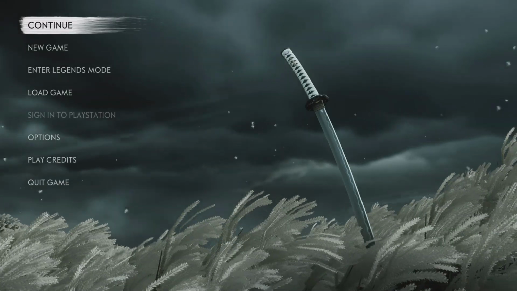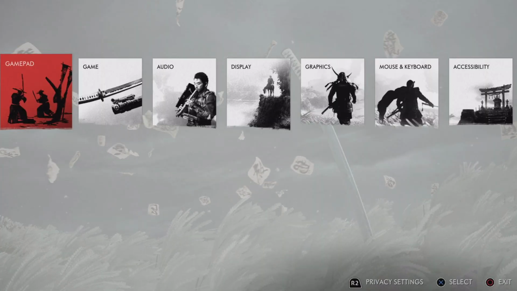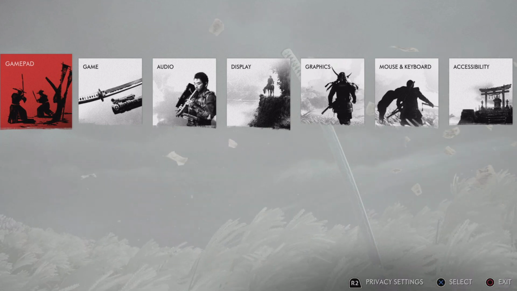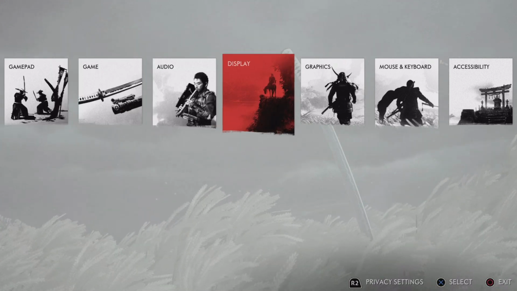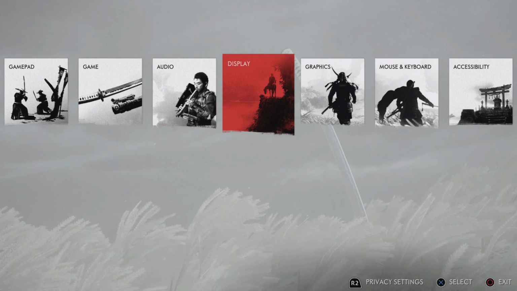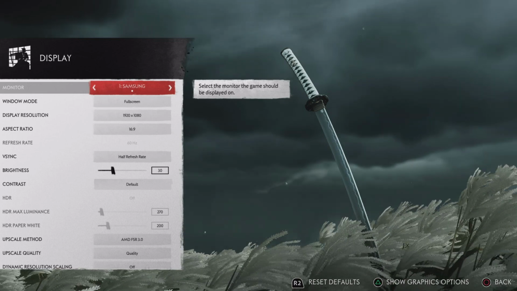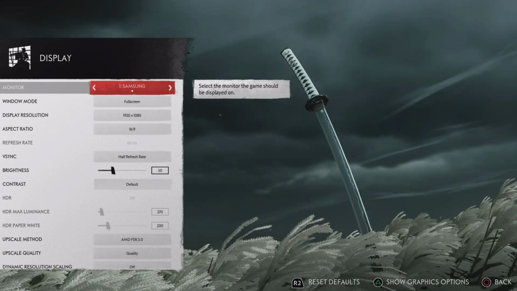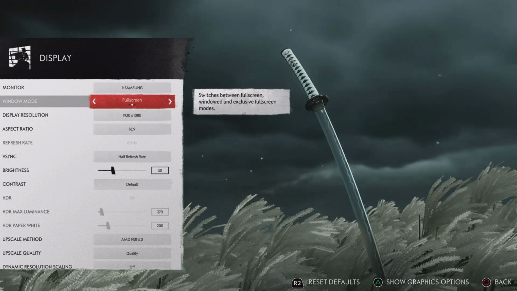From the game's main menu screen, navigate to options, then navigate to display. The first thing we're going to be optimizing is display. The first option you're going to see is the window mode. Keep it to the full screen mode.